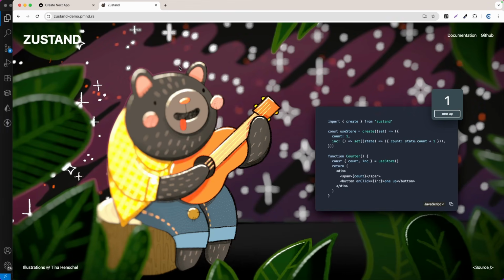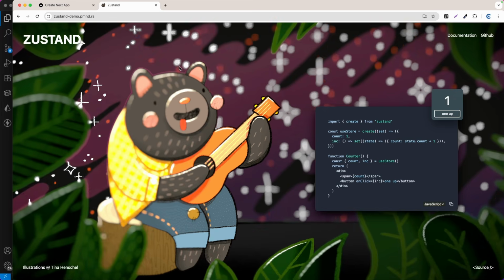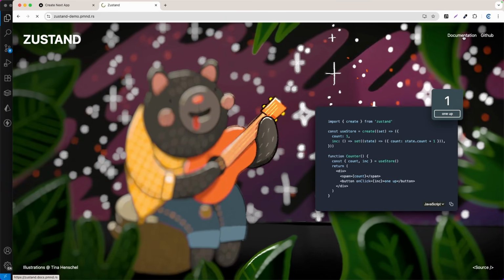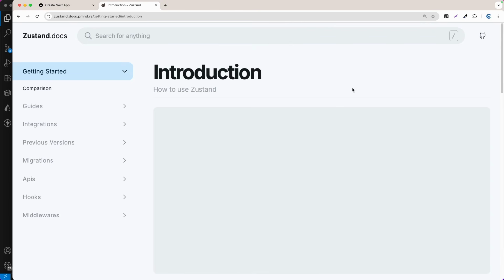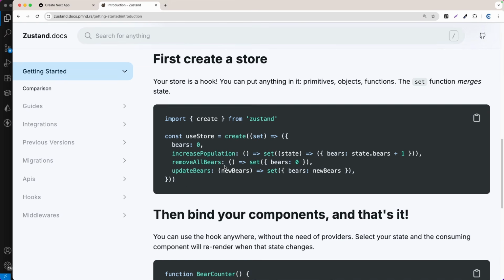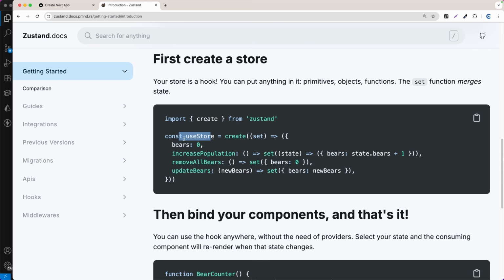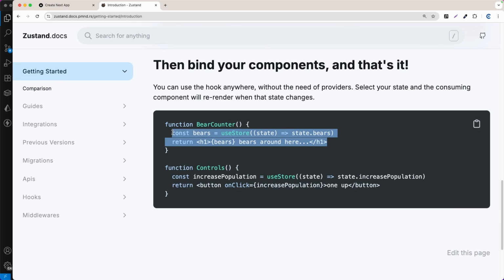Hello everyone, in this video we are going to learn how to use Zustand. Zustand is basically state management, so let's take a look at the documentation here. The way we implement it is super easy. As you can see, first we need to install it, create the store, and then just import that store on any component you want, and that's it.